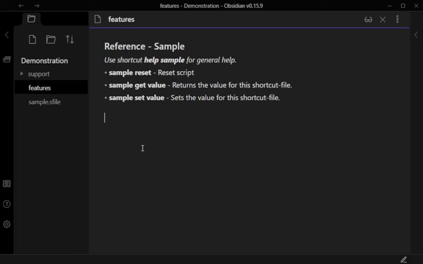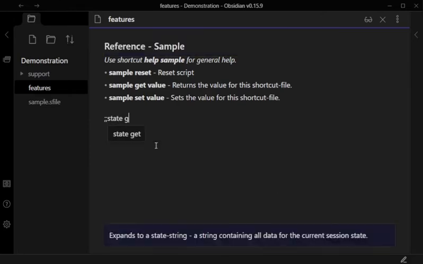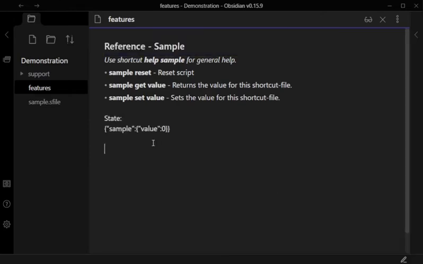So it's all set up technically. Let's try it out as a user. So we'll start by checking out the state. I've turned off all the shortcut files except for the state shortcut file that we're using now and the sample shortcut file that we just filled out. So the state string is going to be very small.